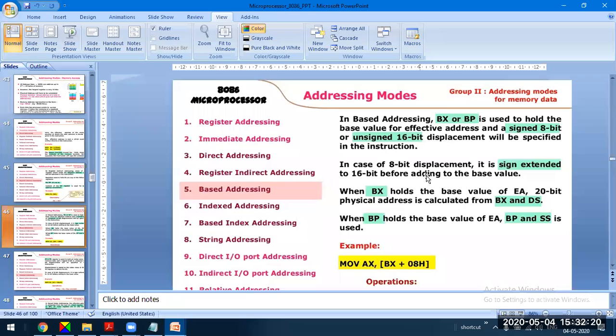In case of an 8-bit displacement, it is sign extended to 16 bits before adding to the base value. I'll show an example, so that it can be converted into a 16-bit value. When BX holds the base value of the effective address, the 20-bit physical address is calculated from BX plus DS, that is the data segment register. Whenever DS is used, the BX register is used by default.